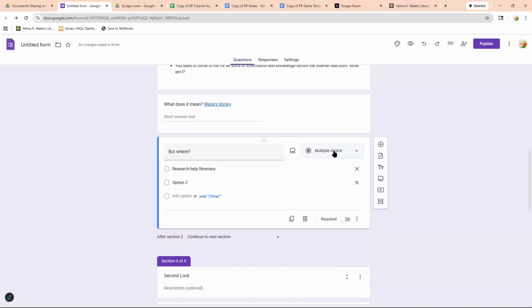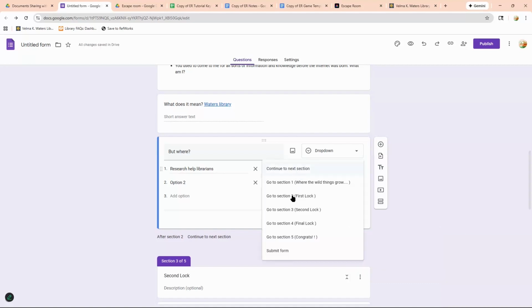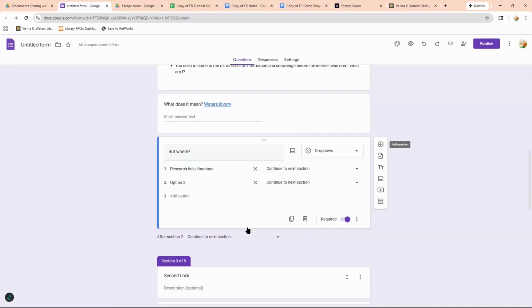Multiple choice. And it's required. And then you can shuffle the options and go to sections based on it. So we have continue to the next section, whatever section. And you could have a question here that says, nope, sorry, that's incorrect. You're going to go back to, and it links back and just does a complete loop.